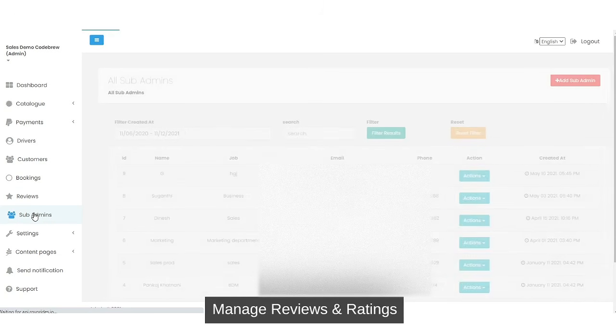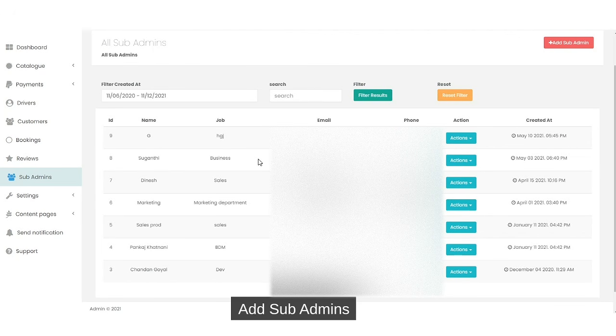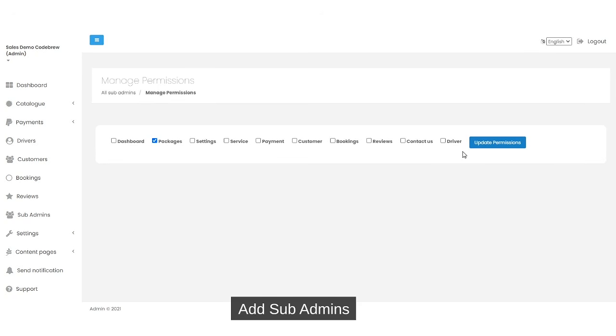Now coming to the sub-admin section, being an admin, you have the access or the authority to assign or add a sub-admin so that they have different permissions to access the platform. So here you can see a list of all the sub-admins that are already added on the platform. You can manage their actions, such as their permissions, like to which features or functionalities that sub-admin has access to.